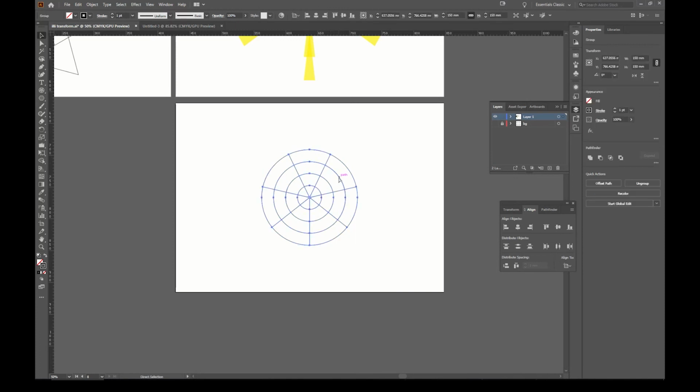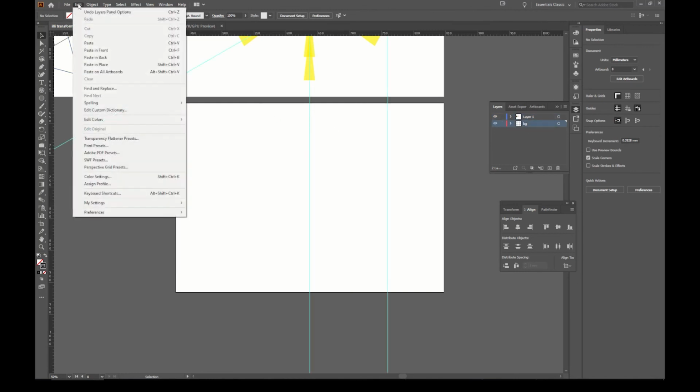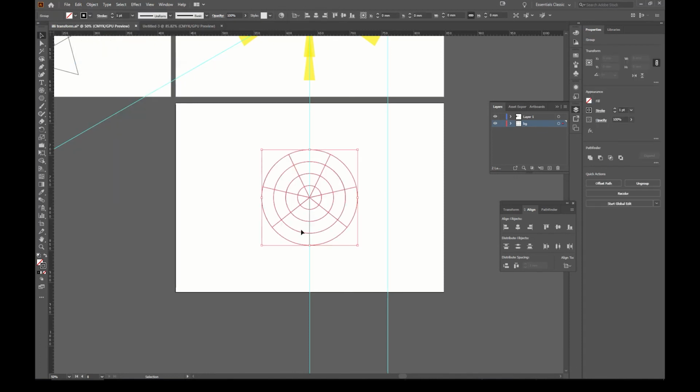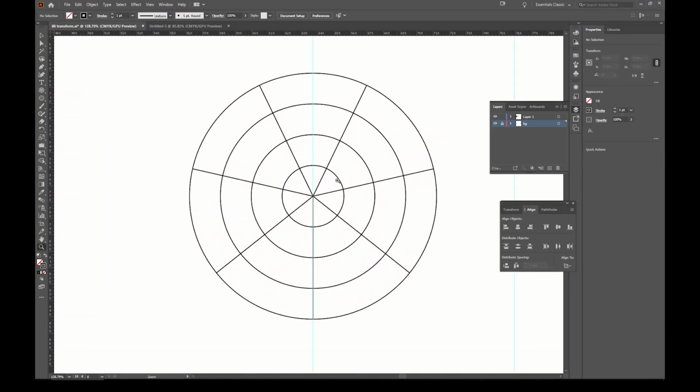Again, pick this up, Control X to cut it out, and then go on to my background layer and then Edit, Paste in Place. So it pastes it into the exact same place that it's come from. Lock that, and now I have some really neat guides to make my shape.